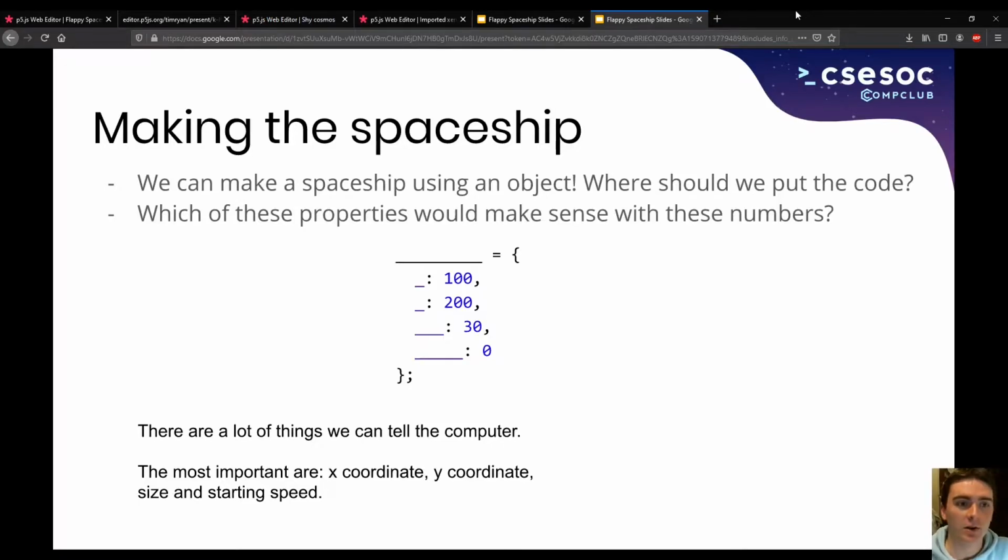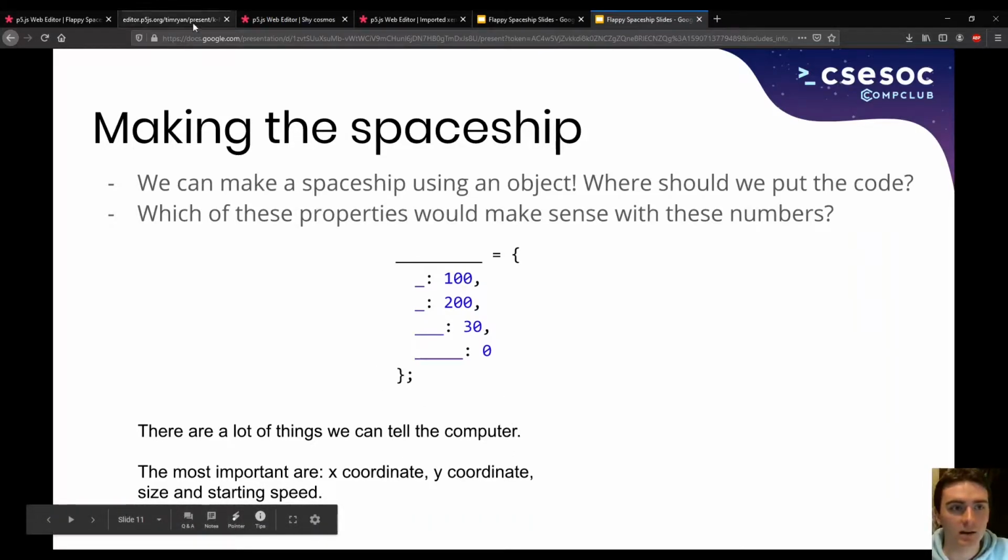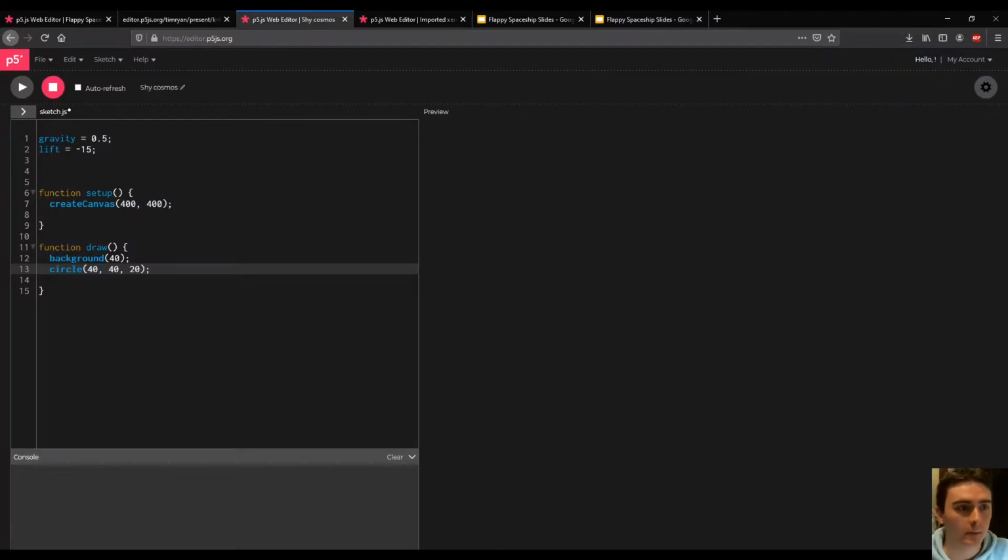In the last video, we finished up with a small challenge for you guys to come up with the properties for the spaceship object. This was the template we gave you, and we gave these hints down here. So let's take a look at the editor.